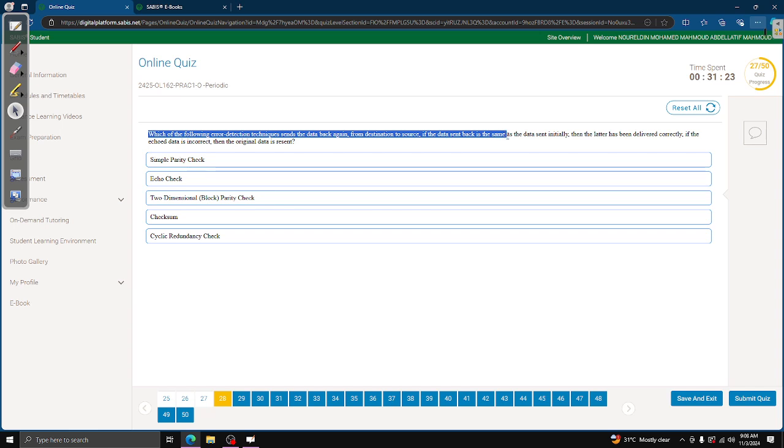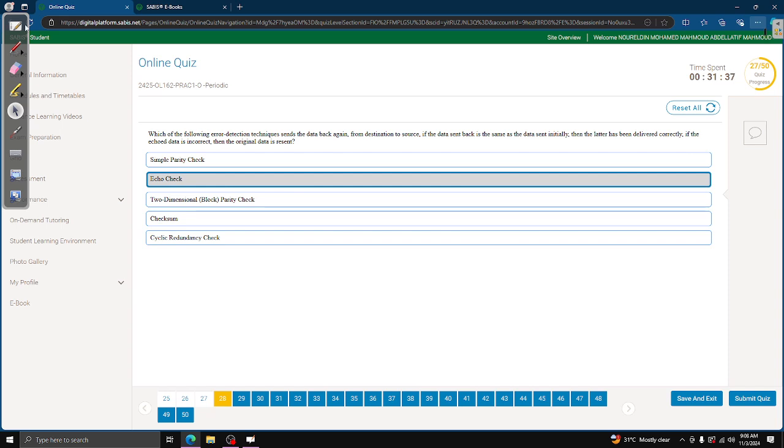If the data is sent back as the same as the data sent initially, then the data has been delivered correctly. If the echo data is incorrect, then the original data is resent. You can basically get the answer from this word echo. But in simple terms, echo check is basically the sender sends data to the receiver. Then the receiver sends this data back to the sender to check if it was transmitted correctly. If the sender decides that this data wasn't transmitted the same as how it was sent, then it will resend the data. Otherwise, data transmission happened perfectly fine.